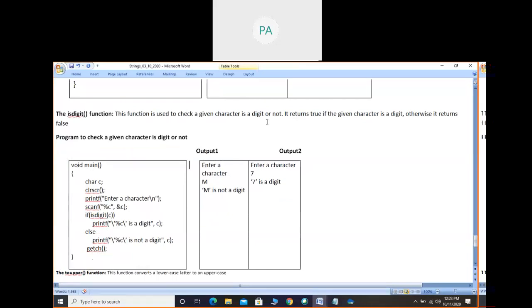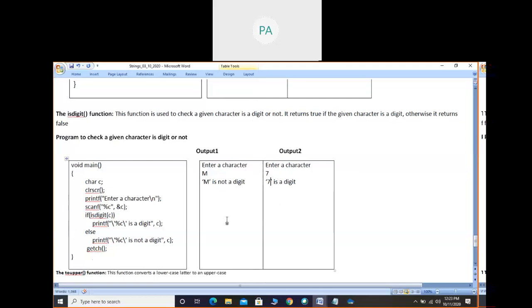This function is used to check whether a given character is a digit or not. It returns true if the character is a digit, or false. Because when we type anything from the keyboard, we can type either a digit, a letter, or a symbol. A capital letter, small letter, a digit or a symbol. So if you want to check whether the typed character is a digit or not, then use it this way: if isdigit of c, print it is a digit, otherwise it is not a digit.